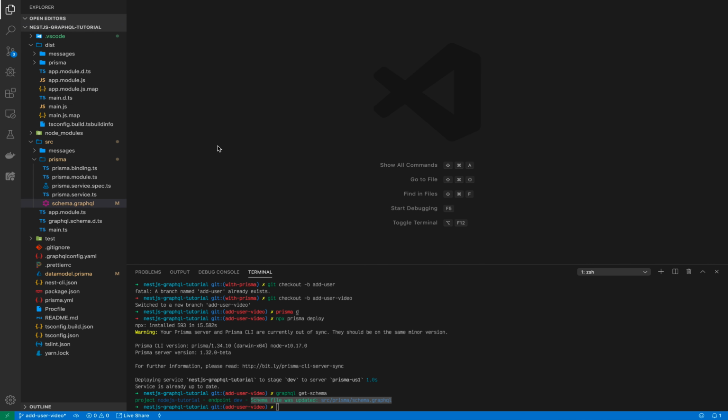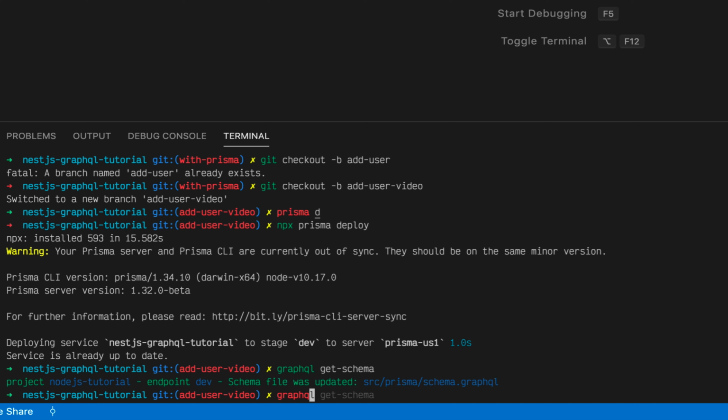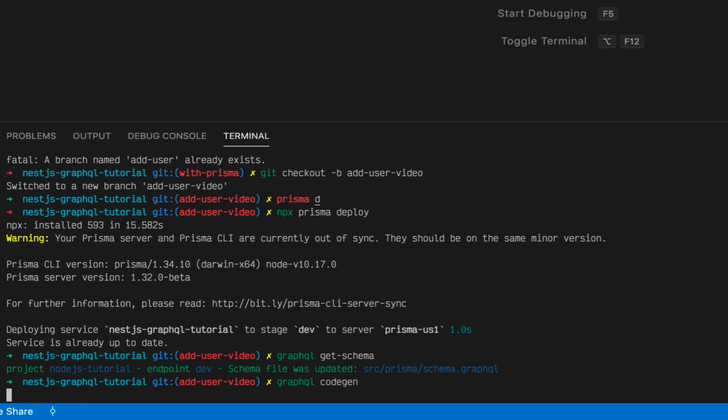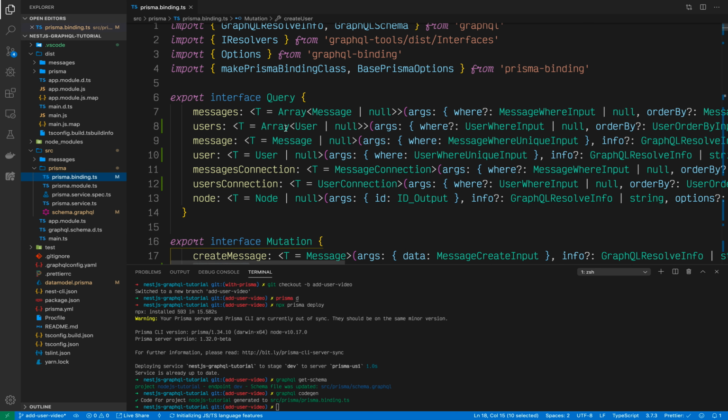The next and last thing to get our user model going in Prisma is to generate the TypeScript Prisma binding. To do that, we'll run graphql codegen, and you'll see that it generated a new Prisma binding here. This is a TypeScript file that has the API that we'll be using.